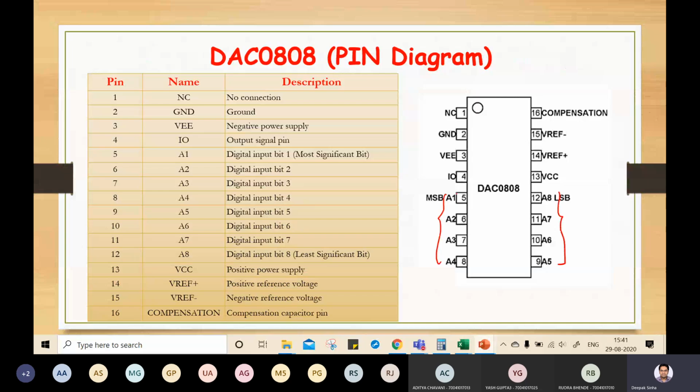Okay, these are all inputs, and then this is VCC, reference voltages, compensation if you need, then here voltage and ground. Okay, and the fourth one is the output that you are getting from here, the output current. So that's very simple. There is nothing much in this pin diagram.